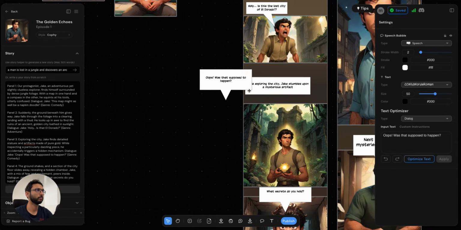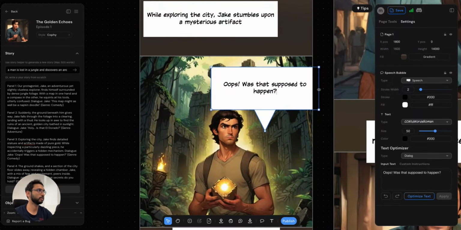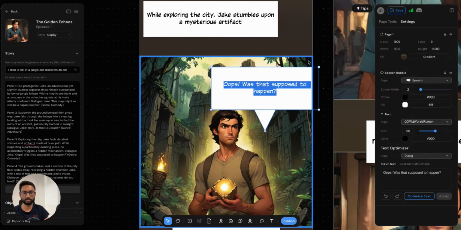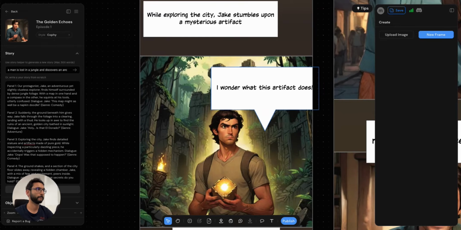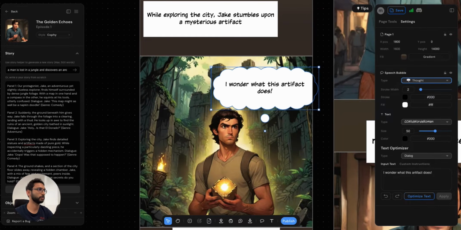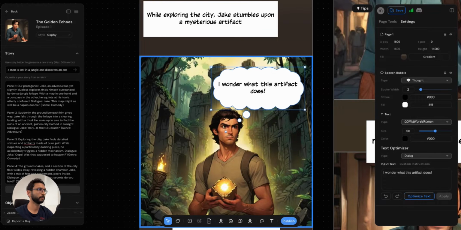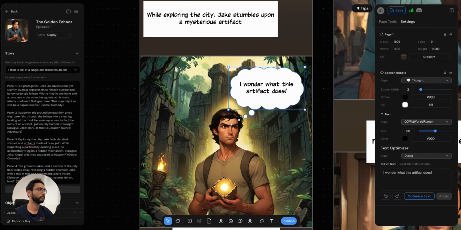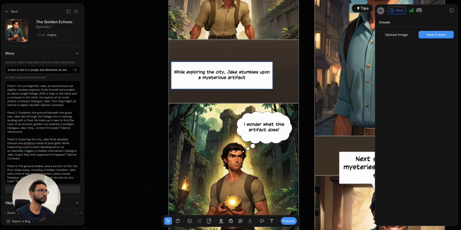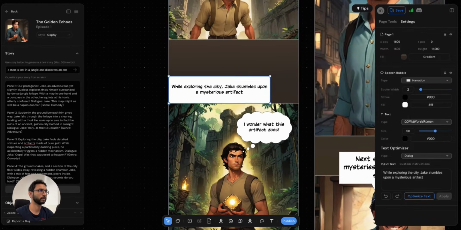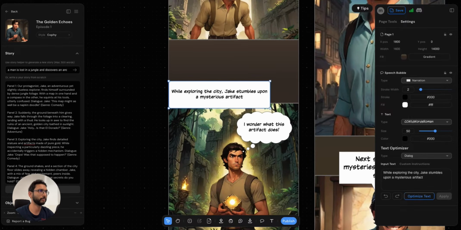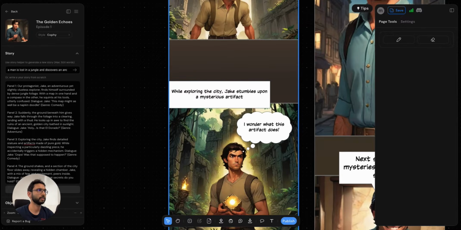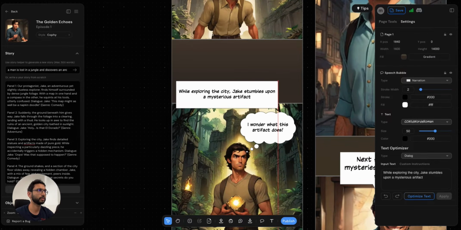Okay. I'm going to also change the dialogue a little bit to say, I wonder what this artifact does. I'm going to change this from a speech bubble to a thought bubble. Okay. All right, so I want this above my, yeah, that seems right. Okay, so let's move this a little bit here.